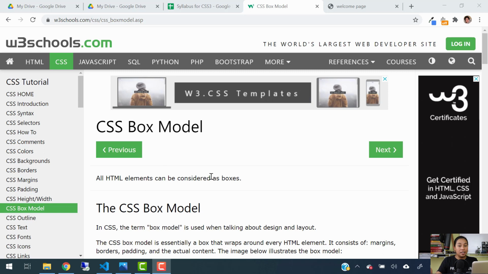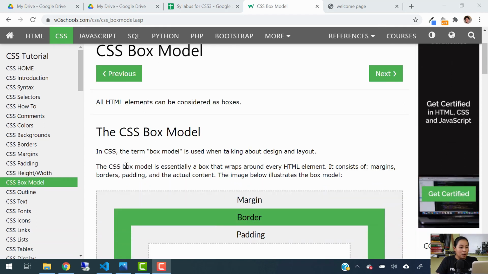A box in HTML could be a paragraph, could be a division, could be even an H1, right? So the CSS box model is used when talking about design and layout, as you can see here. Now, the CSS box model is essentially a box that wraps up every HTML element, and it consists of margins, the borders, the padding, and the actual content.